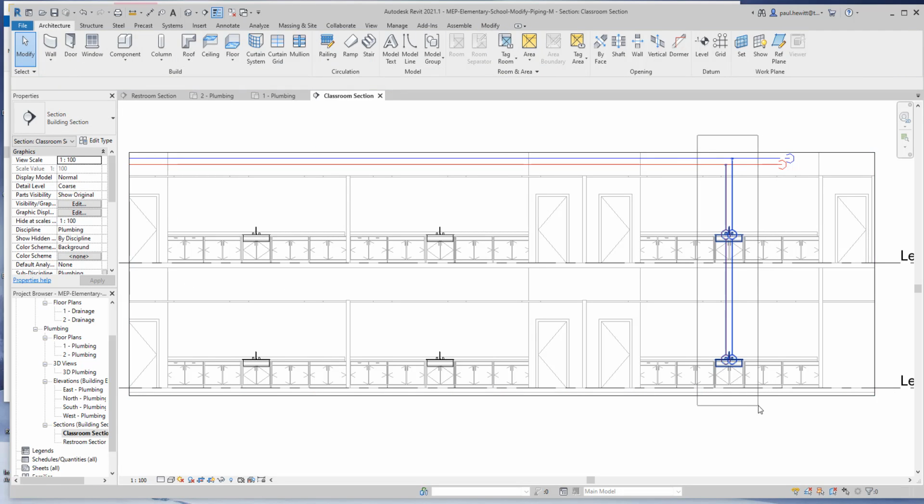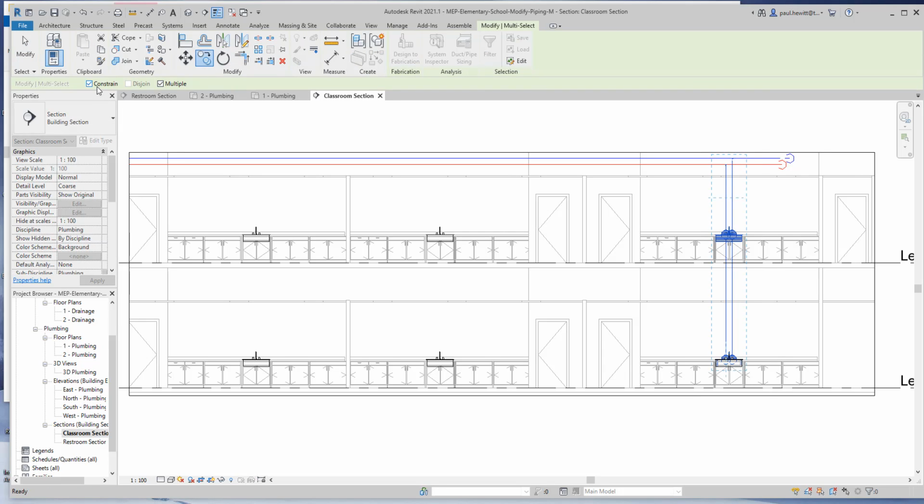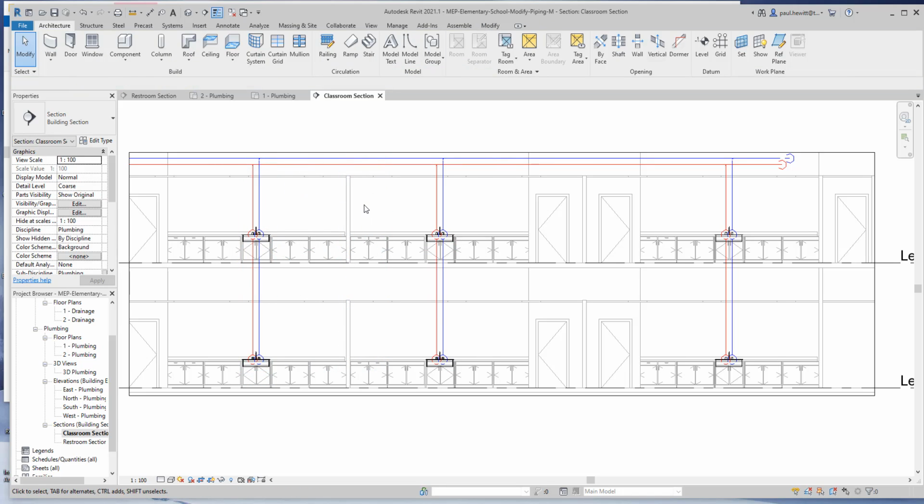Now what I'm going to do is copy. So select a window selection, and I'm just going to use the Copy. What I need to make sure is I've got a constraint on and multiple. All I do is then pick a common point and copy that across. So that's copied the sinks across for me, and I've got all the piping in there as well.